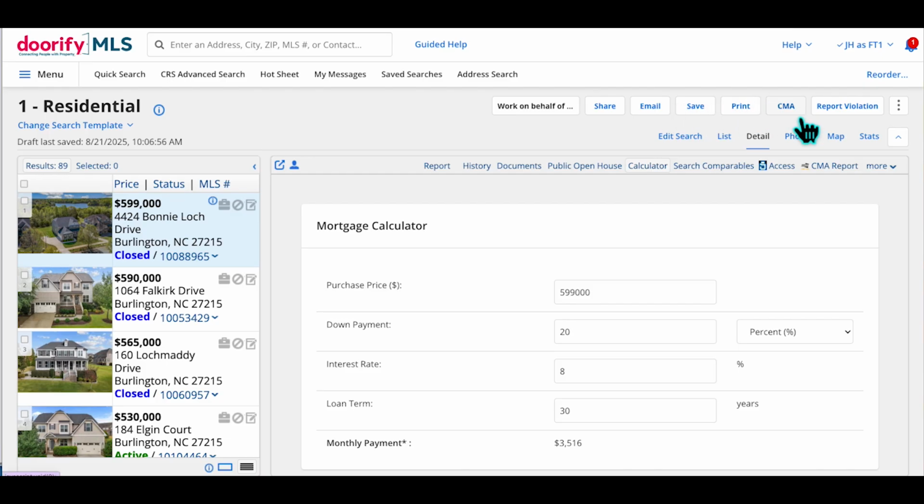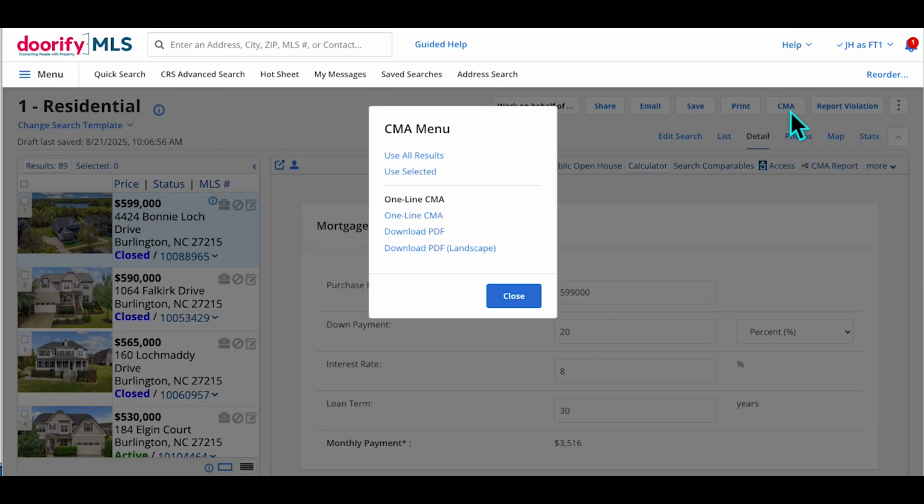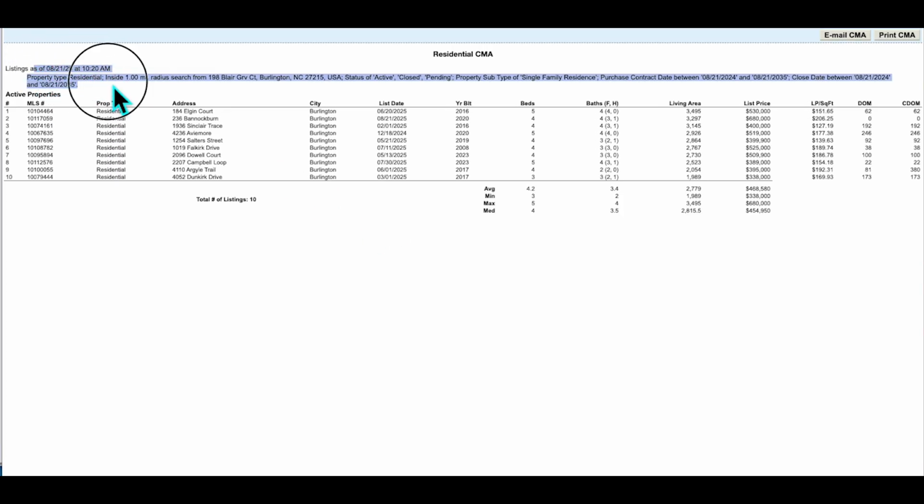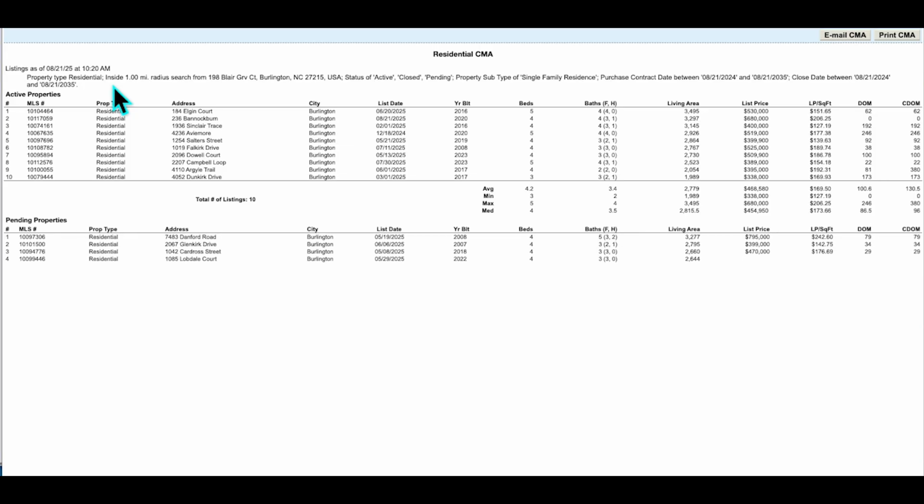So if I click on the CMA options at the very top of the screen, the pop-up has two halves, a top half for running a full CMA from Flexmls, and the bottom half, the one-line CMA, or downloading the one line as a PDF or PDF in landscape form. So I click on one-line CMA, and all that does is take my current search results, tells me at the top what I've searched on, and then it breaks everything down by status.